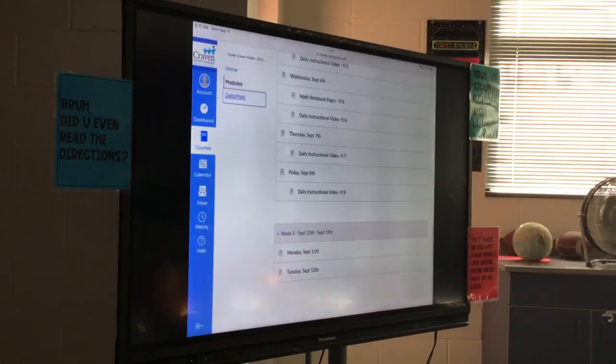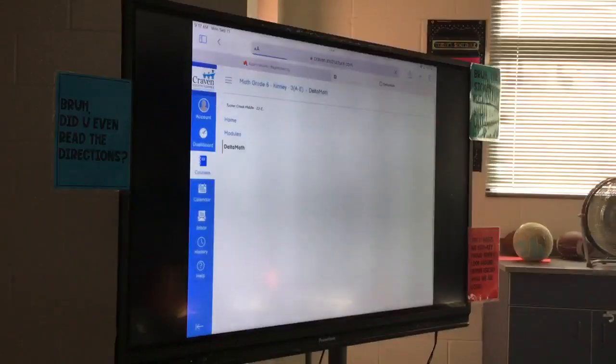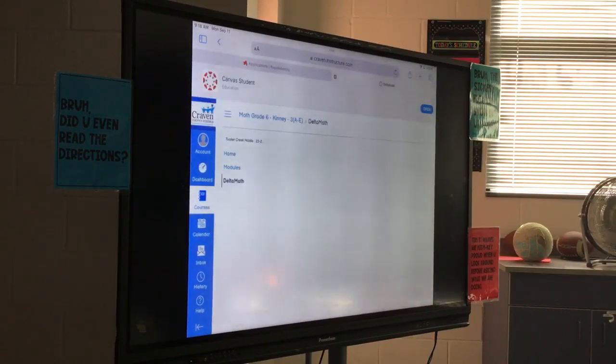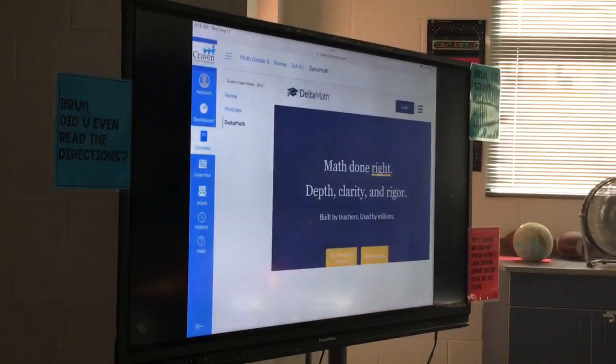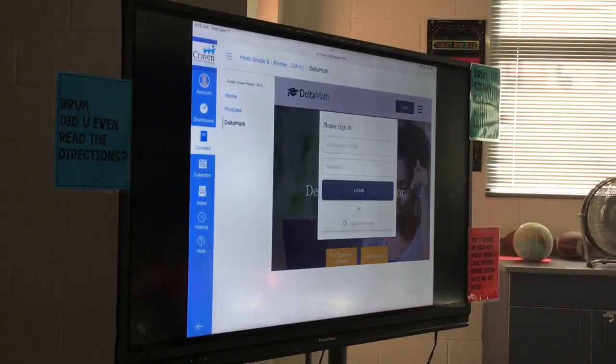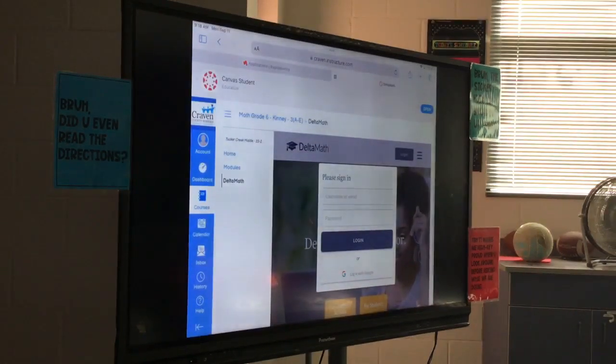The other thing that's going to be important to you guys is Delta Math. Now, Delta Math, we have not set up technically yet. So when you click on Delta Math, you're just going to get this. Don't worry about using Delta Math right now, but you will be able to connect through to Delta Math through Canvas. I just want you to know. So those are the three most important things for my class.